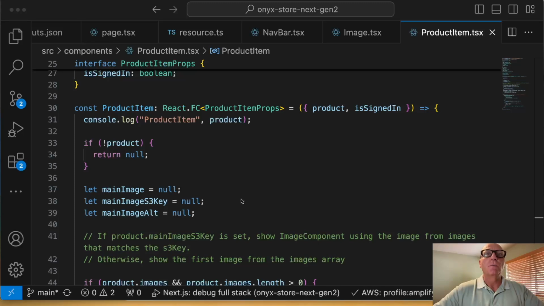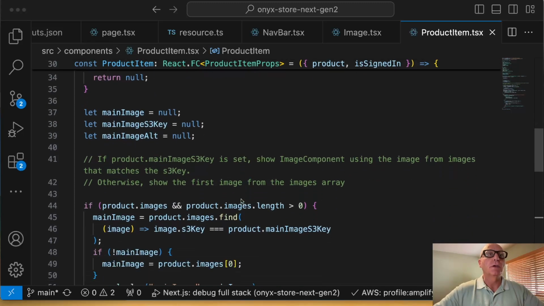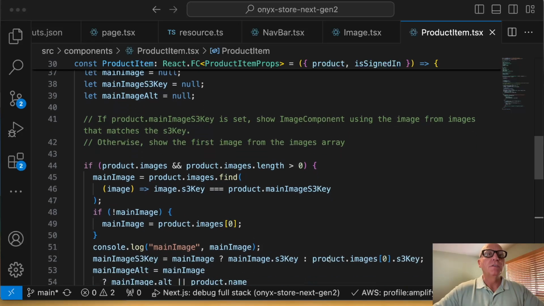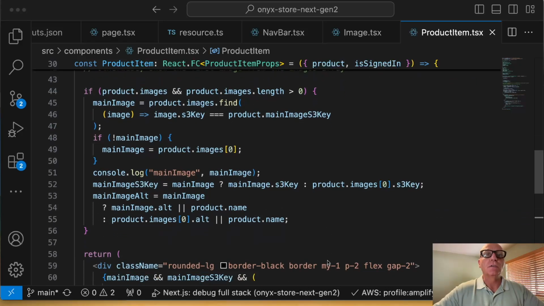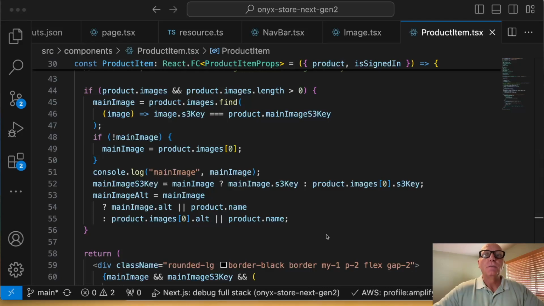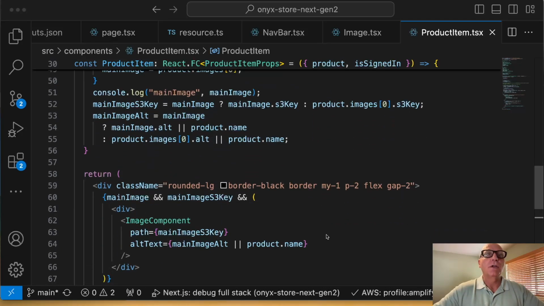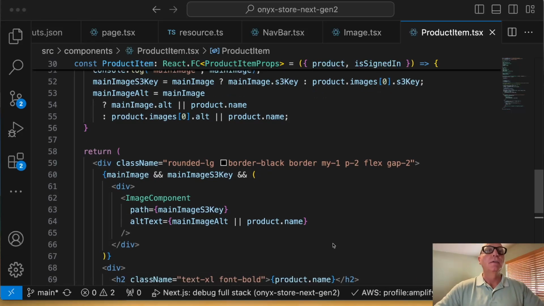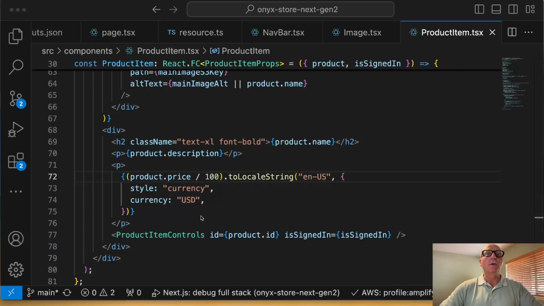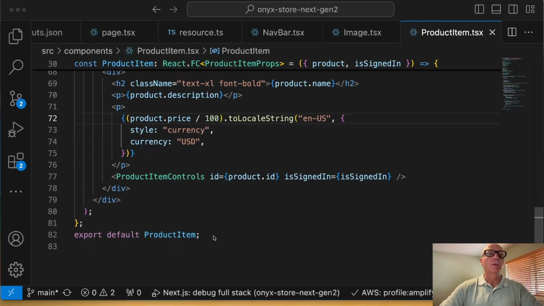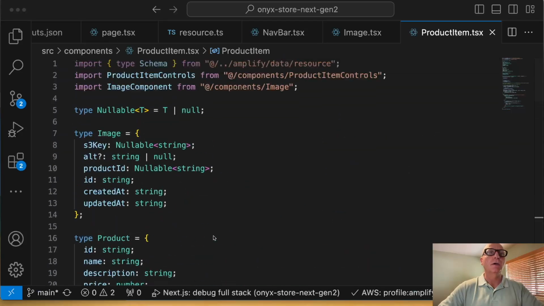Here in this component, we check whether there are any images. If there are some images, then we try to get the main image that was selected if there was one, and if there was none selected, then we default to the first image in the array of images. And if we don't have an alt text, then we use the product name. Basically, that's it. And previously I wasn't showing a product price, but now we are. So I think that's all the changes in product item.